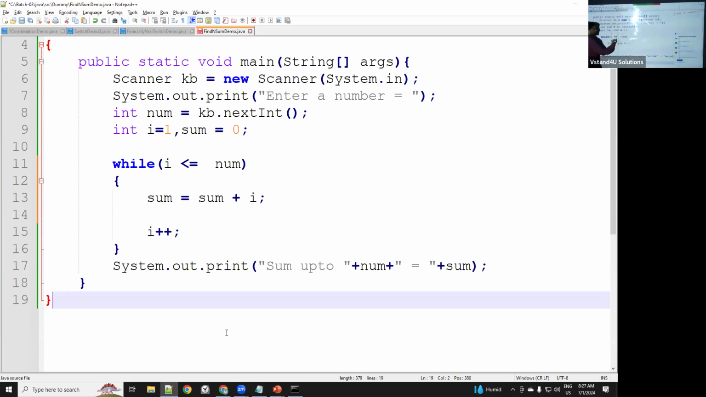2 is less than or equal to 5. Condition is true. Sum value is 1, i value is 2, 1 plus 2, sum will be initialized with 3. i will be incremented to 3. Now condition is 3 less than or equal to 5. Sum value is 3 and i value is also 3, 3 plus 3, sum will be 6. Am I right? Then i will be incremented to 4. Then 4 is less than or equal to 5, condition true. Sum value is 6, i value is 4, 6 plus 4, 10 has been assigned to sum.